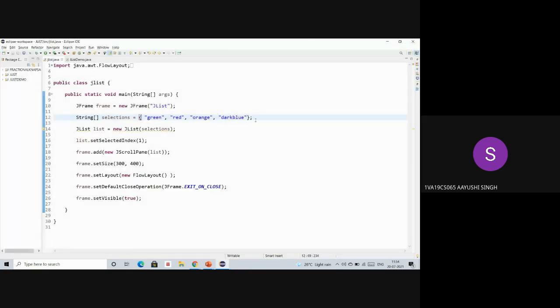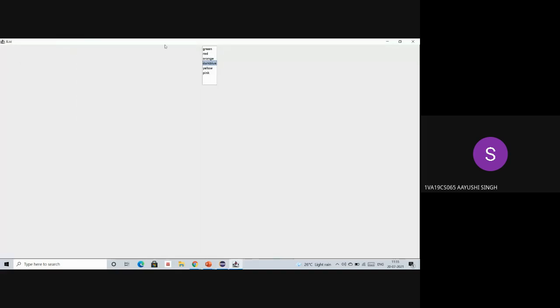Let us try and make few changes in our program and see what happens. Let me try adding a few colors in our list. Maybe yellow and pink. And set our selected index to 3. Let's run it. Now, as you can see, 2 more items have been added to our list, and the default highlighted item is now dark blue because we set the selected index as 3. So dark blue is at index 3, so that is being highlighted. And again, when the user selects any item in the list, that respective item is getting highlighted.